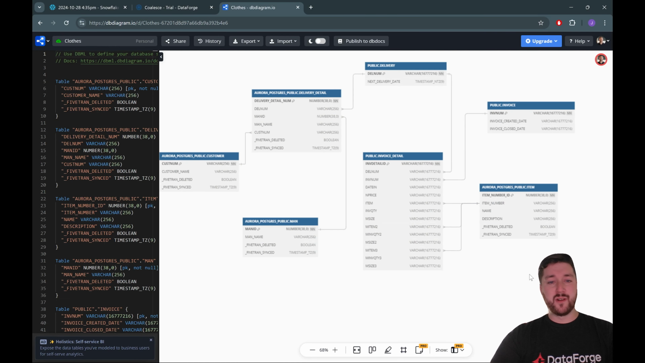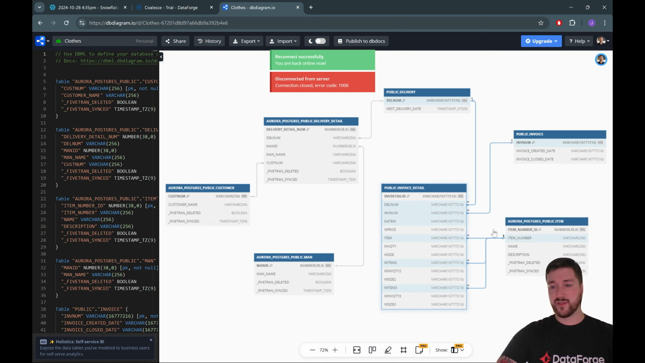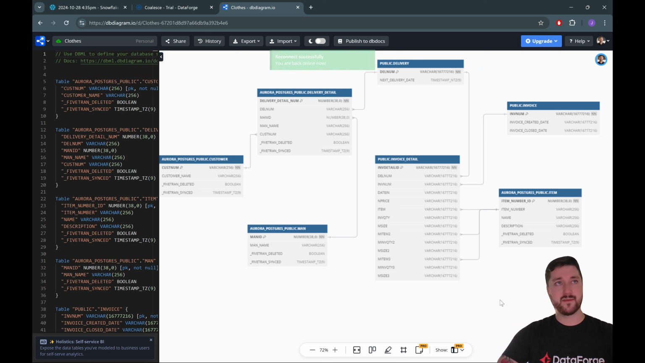So let's start with our example data set. We've mocked up some data simulating a closed suppliers orders data model. Our lowest grain, the orders that we care about, is invoice detail, and invoice detail comes with a header record of invoice. Then we also have some information about the invoice details, such as deliveries. We have delivery details, customer information, item information, and delivery driver information, which is this man table.